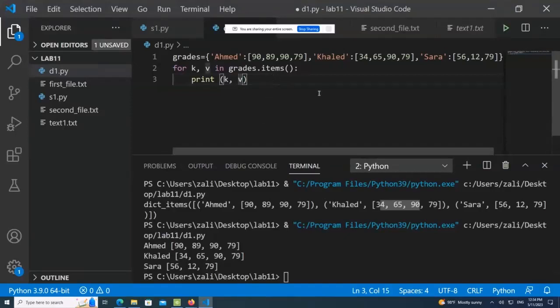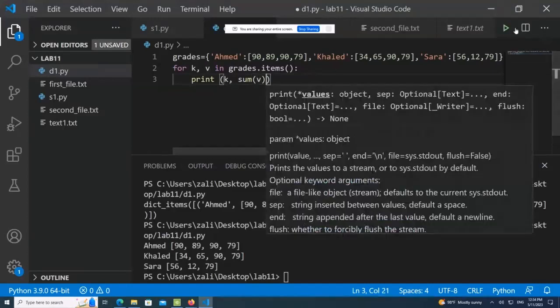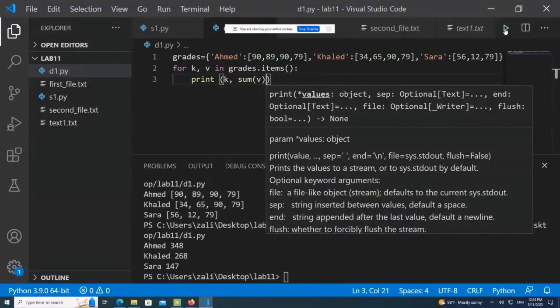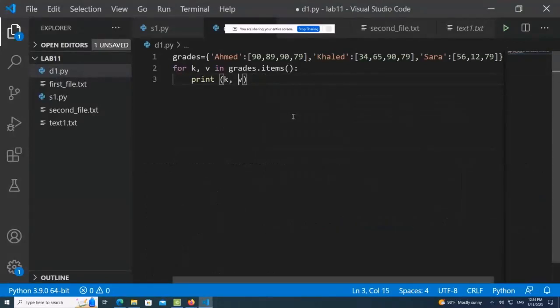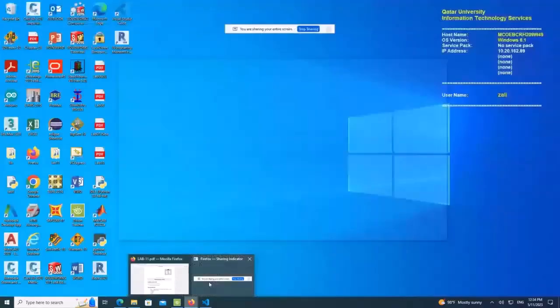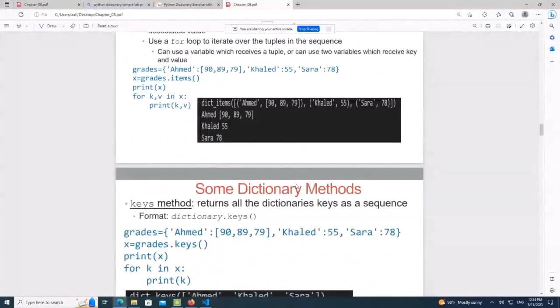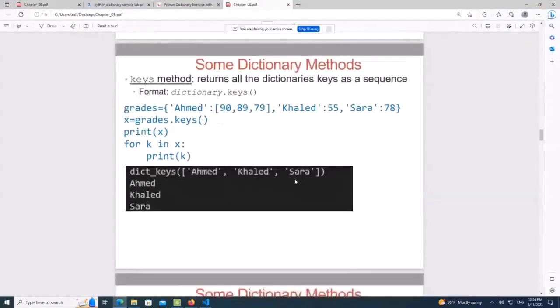What do you want, for example? Sum of v? Okay. Did it work? Did I answer your question? Okay, change the way you think. Good. So it is very important not only to see how it works, but what it returns.